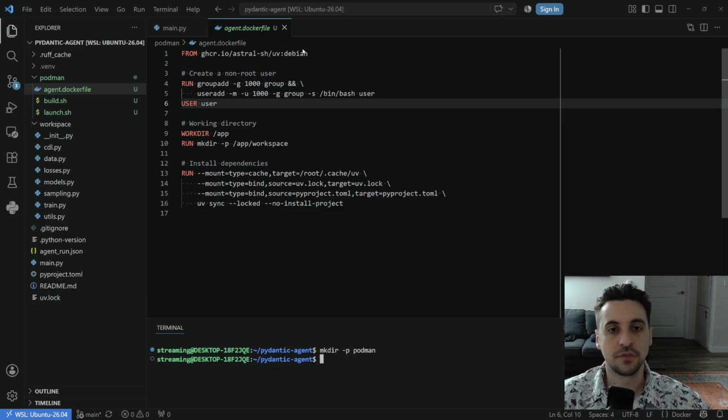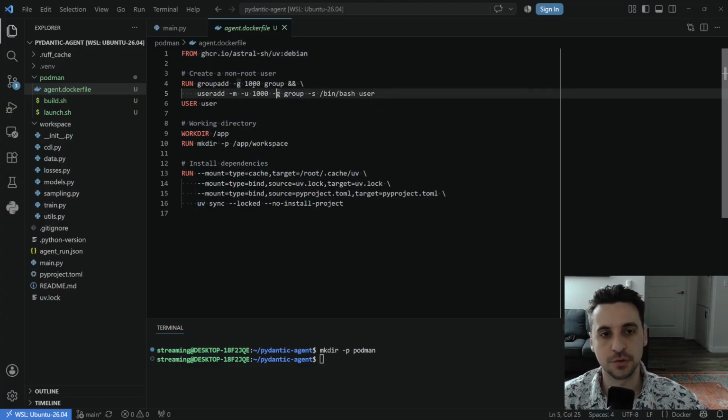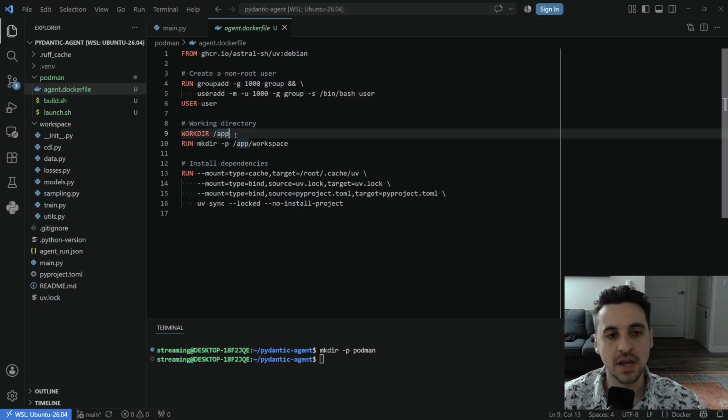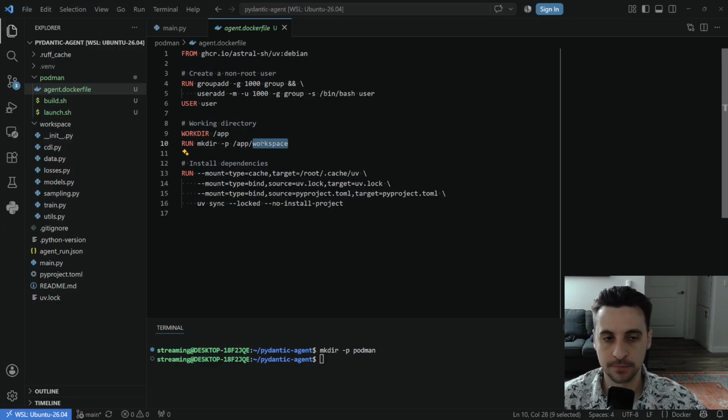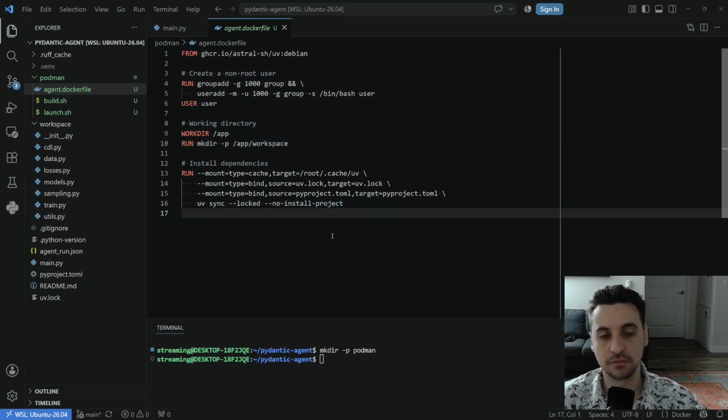So we're going to use an official UV image. This is from the UV docs. So it comes with UV pre-installed and it runs Linux. We just have to create a non-root user, which we call user, belonging to a group. And that's it. Then we create the working directory in app and we make the workspace folder. And then we pre-install all the UV dependencies by copying this command from the official UV instructions, okay?